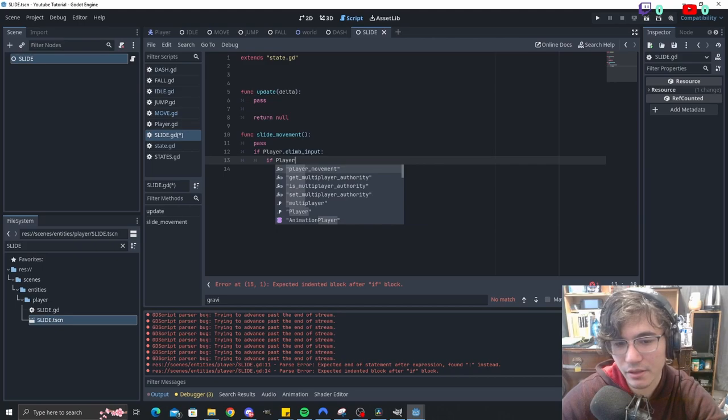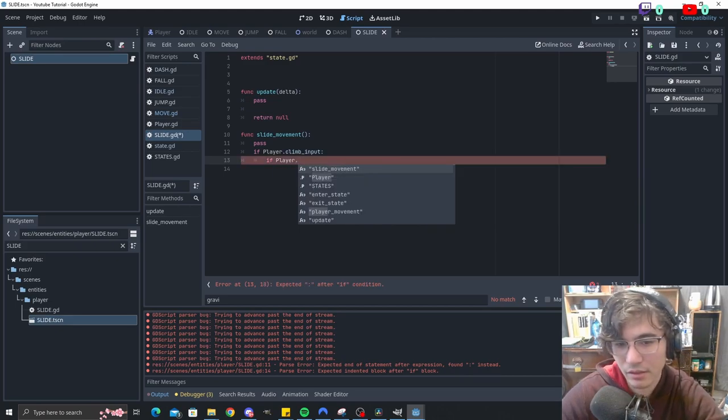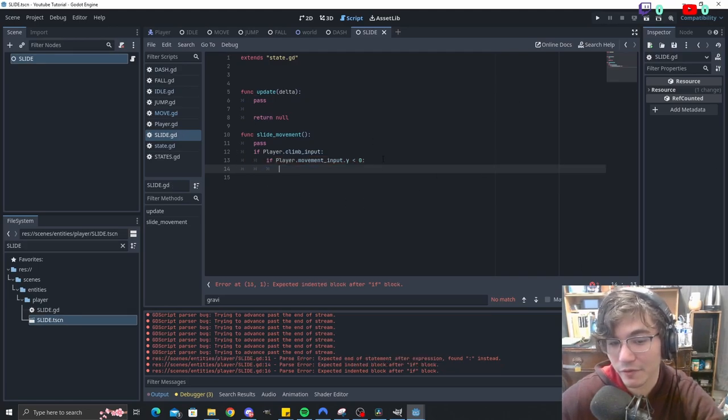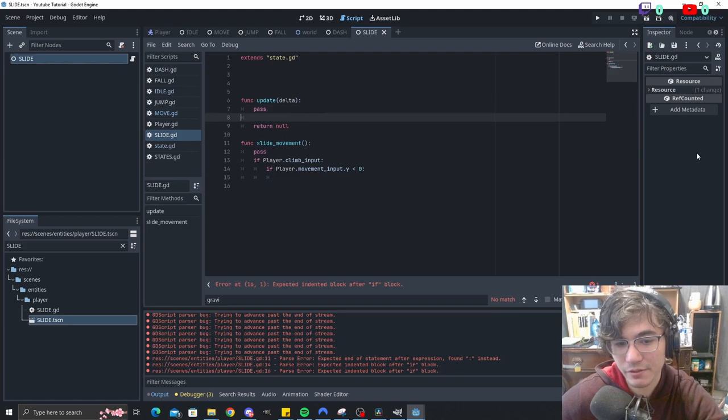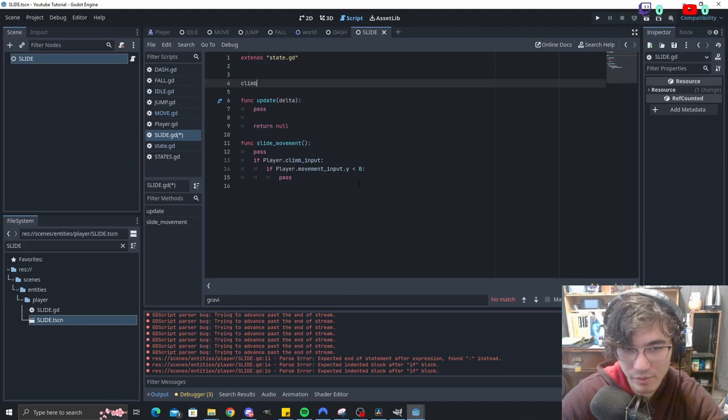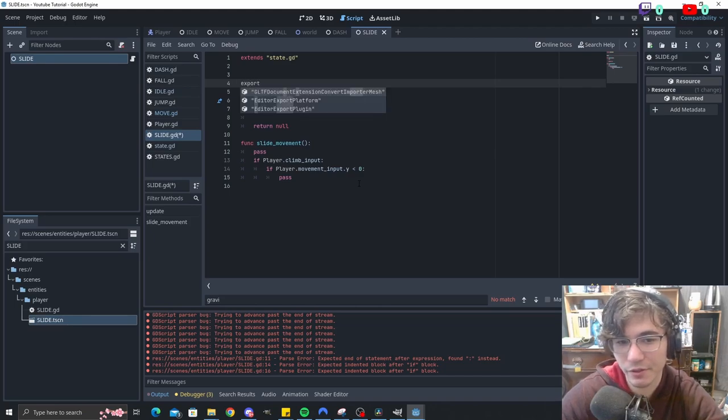We'll say if player.movement_input.y is less than zero, then we want the player to move up. So we're going to create a variable here first. So let's pass this. We're going to say climb speed. And maybe we should update this in the export. So we'll create an export var here. We'll say at export. Oh my goodness.